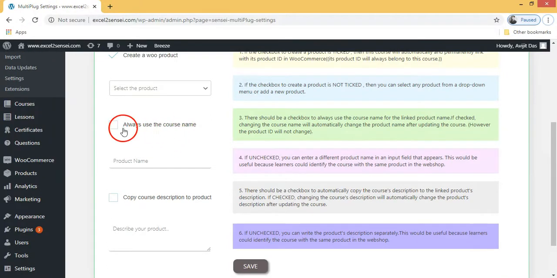For example, you can always use the course name. If checked, changing the course name will automatically change the product name after updating the course. If unchecked, you can enter a different product name in an input field that appears. This would be useful because learners could identify the course with the same product in the webshop.